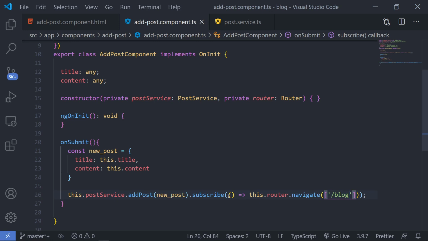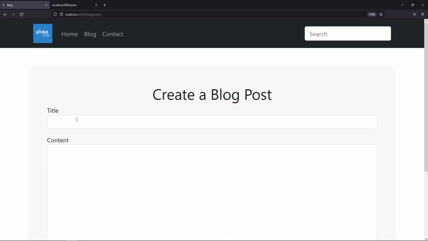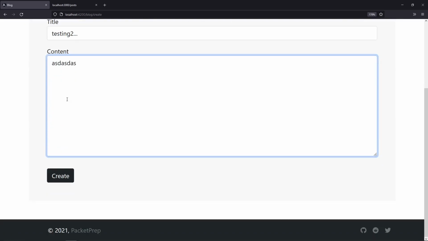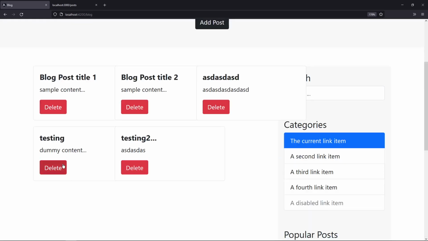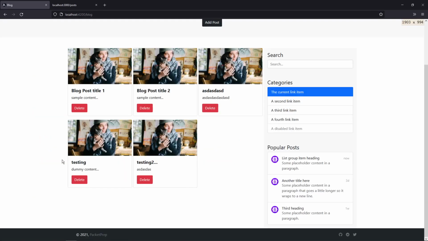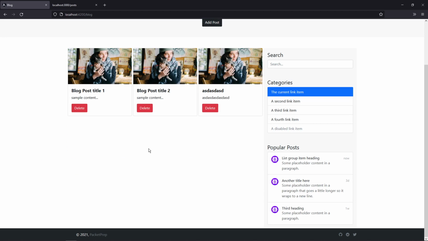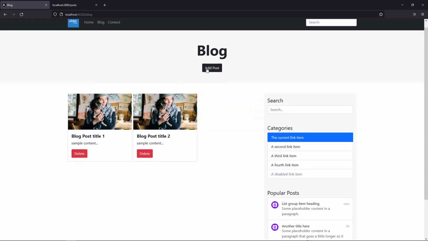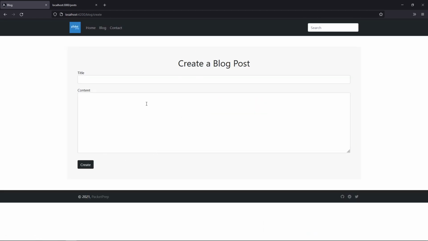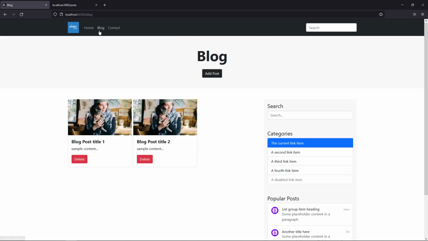If I now save this and go to my browser, let's create another dummy title and dummy content. Let's click on create, and you'll see that we are actually going back to the blog page, right? And you'll see that we also have the content. I can click on delete and that will be deleted. So in this way, you can create a new blog post and you'll be redirected back to the blog page.